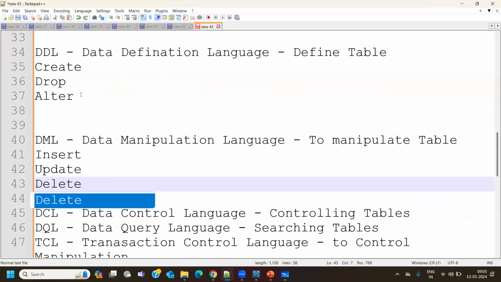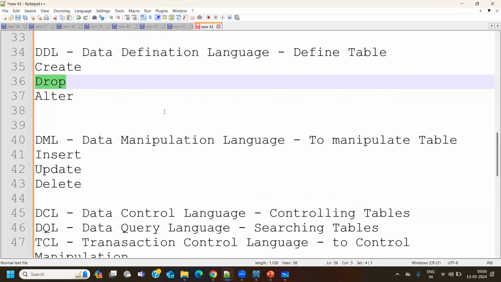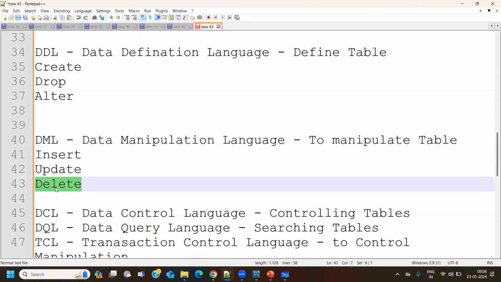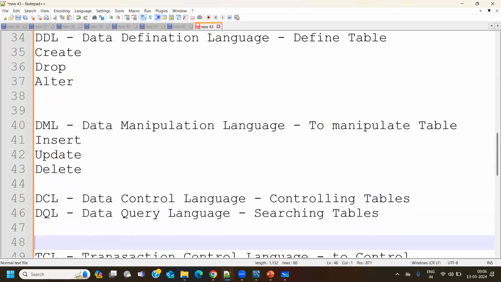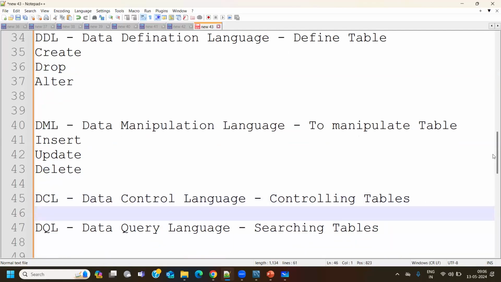Now, there is an interview question: difference between delete and drop. See, dropping means dropping the structure which we have created. Deleting means deleting a value which is present in that structure. We are not deleting the complete table, we are deleting the values present in that table. In case of drop, we are dropping that complete structure. Drop is a data definition language, whereas delete is a data manipulation language. Now, in case of DQL, only select is the correct keyword. If you want to select something, it is called select.